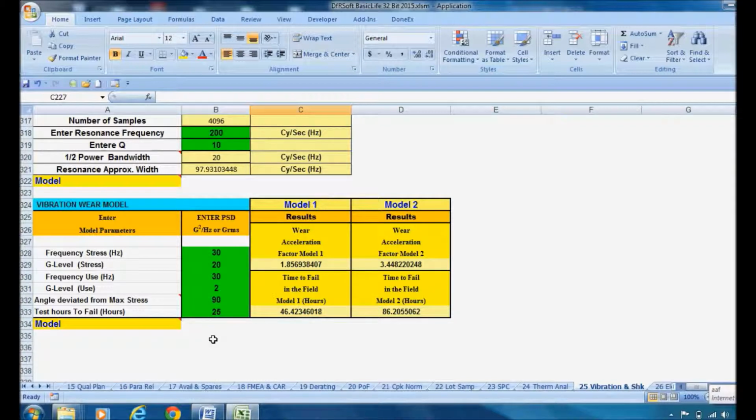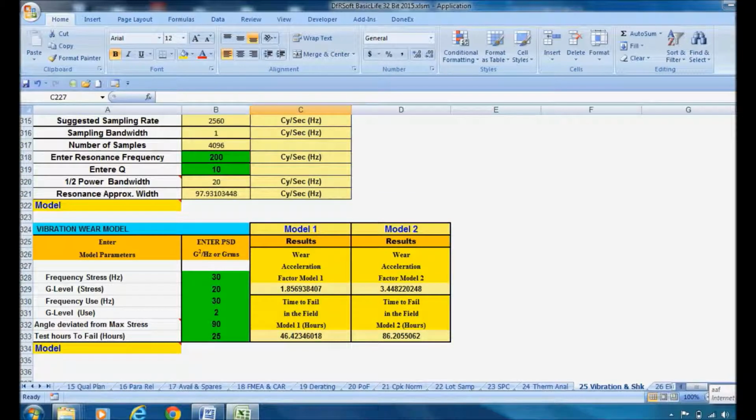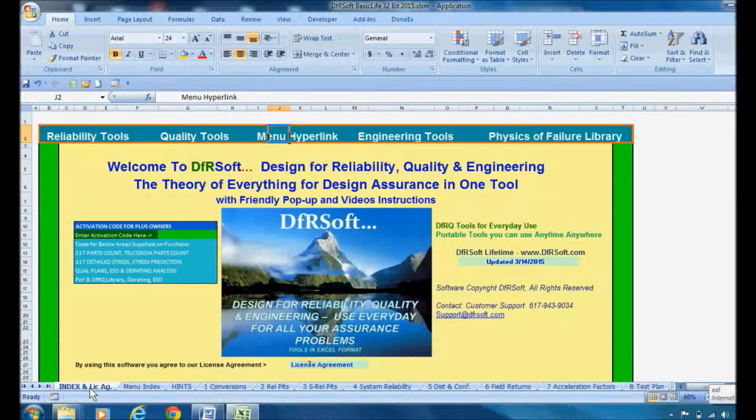We also have a vibration wear model calculator, so you can estimate your acceleration factors if you're doing wear. So this is a very new model that we've added for that. So those are all the tools that are available to you for vibration analysis in DfRSoft.